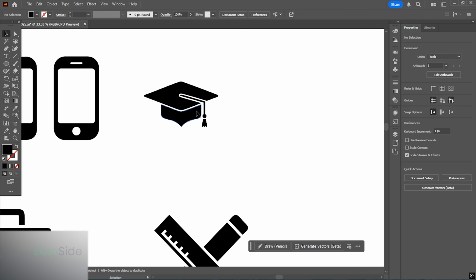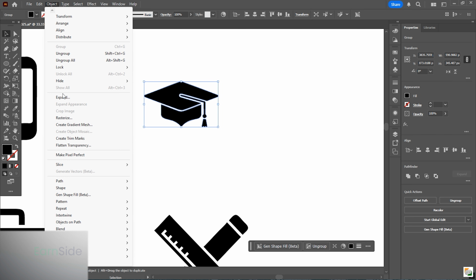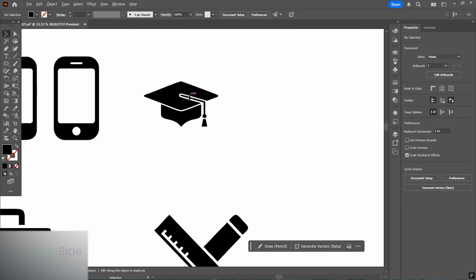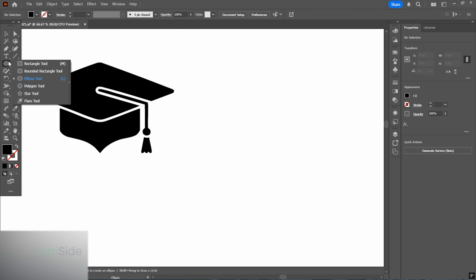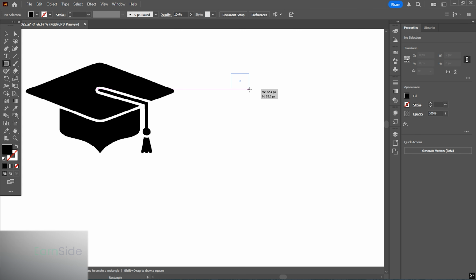I move to the next icon and select it. Then I go to the Object menu and lock the selection so it stays in place while I work on top. Holding down Shift, I draw a rectangle to keep the proportions straight.